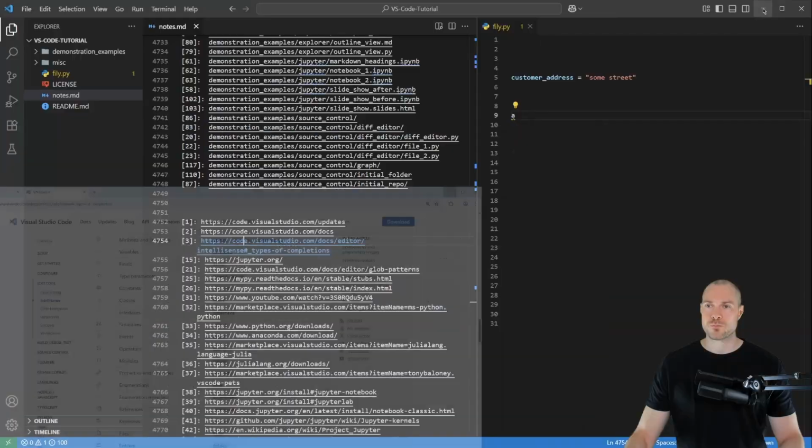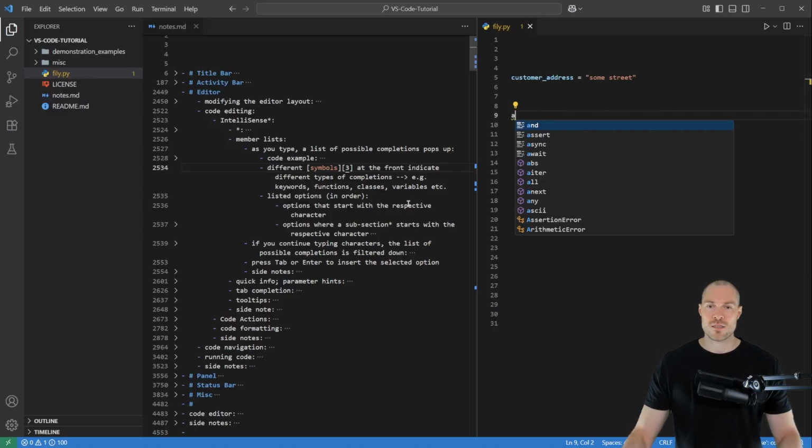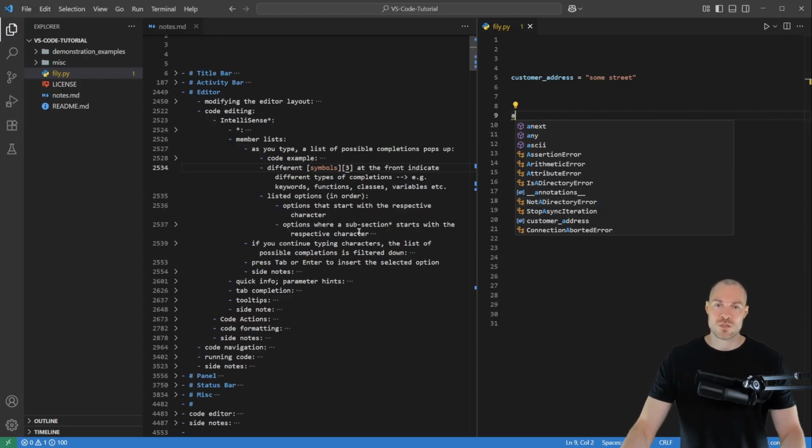Okay, so now let's get back to the notes. The next note talks about the listed options in order. Namely, first there are options that start with the respective character. So these options here all start with the respective character. And then at the bottom we have options where a subsection starts with the respective character. A subsection can be delimited either by camel case, so here is a directory or not a directory, or it can be delimited by an underscore, so customer underscore address.